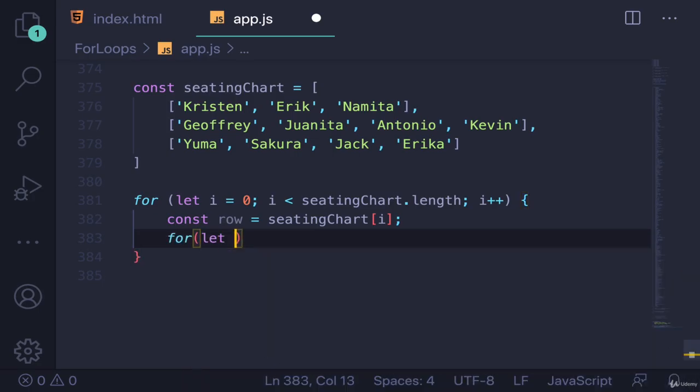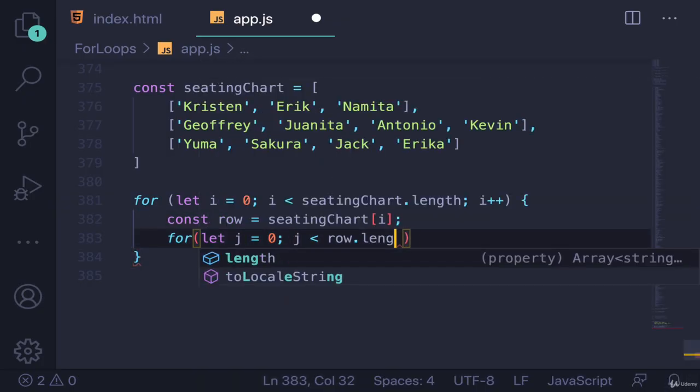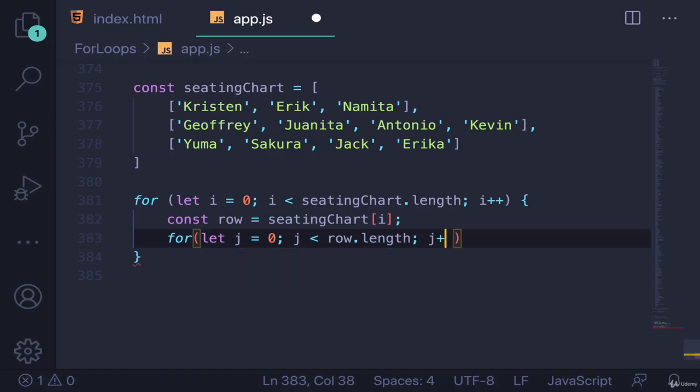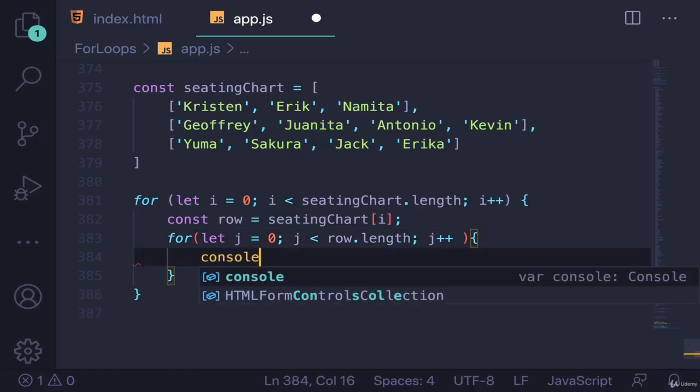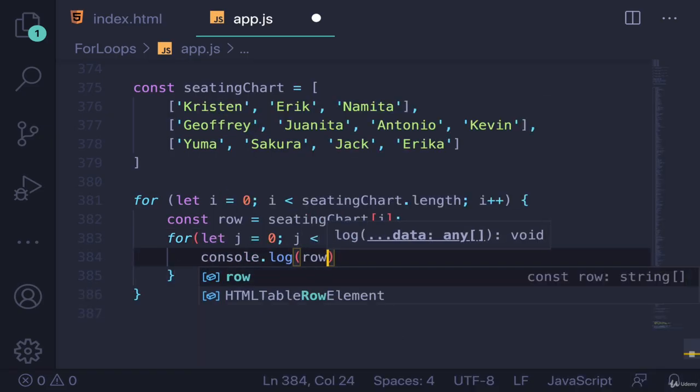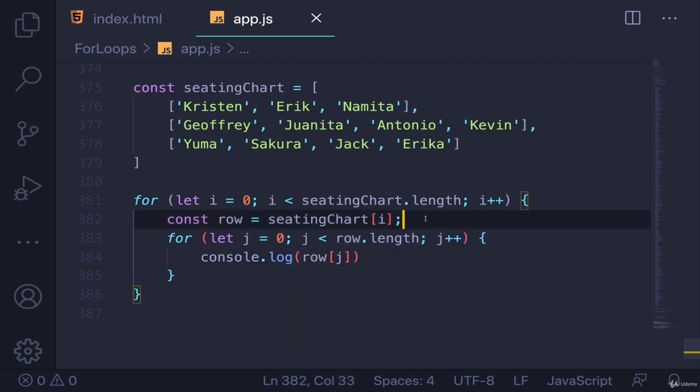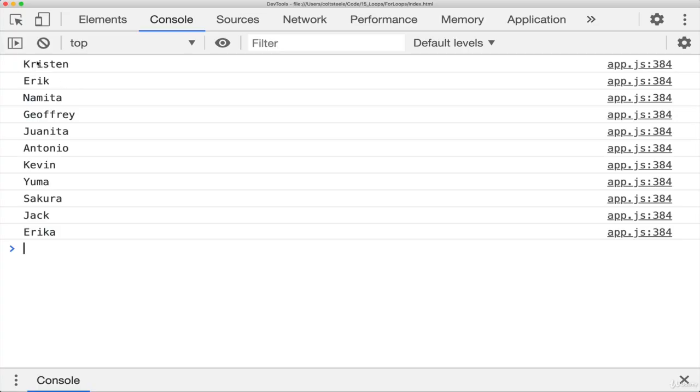So for, most commonly you'll see j, let j equal 0. j is less than, and this is where you have to be careful. We're not working with seatingChart anymore. We're working with row because I made that variable. So j is less than row.length, j++, and then let's console.log row[j]. And let's start with that and make sure it works. There we go. We're getting every student from Kristen down to Erica.